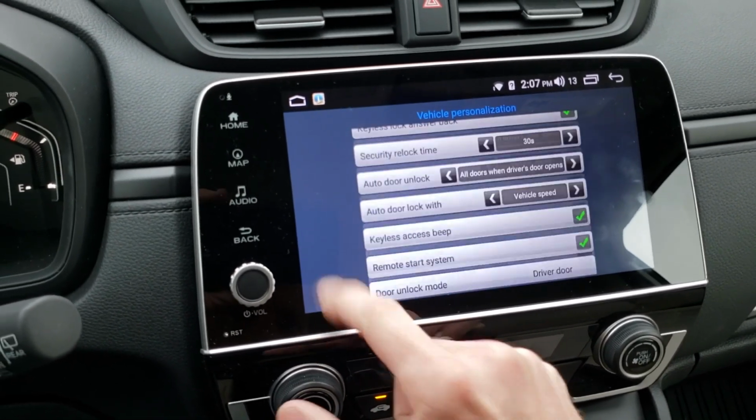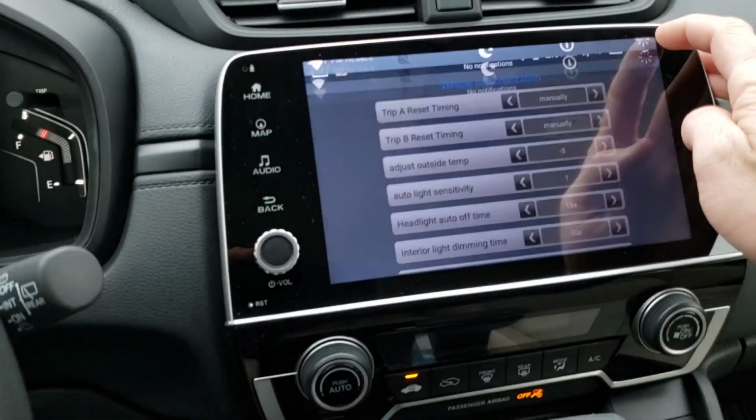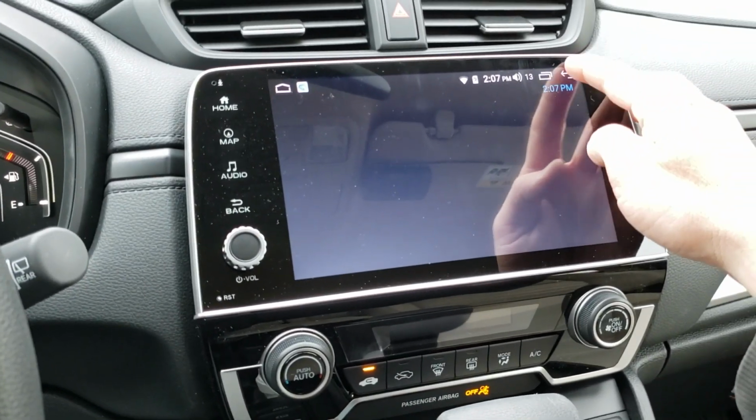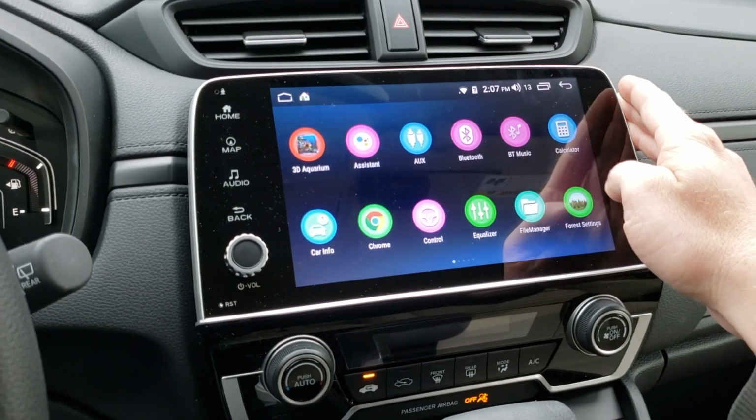Okay, that you would normally have in the factory radio. You will not lose those, so just keep that in mind. So kind of neat.